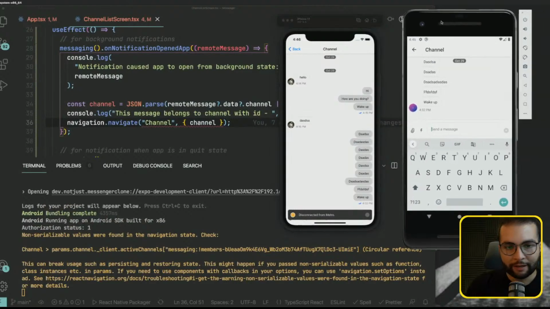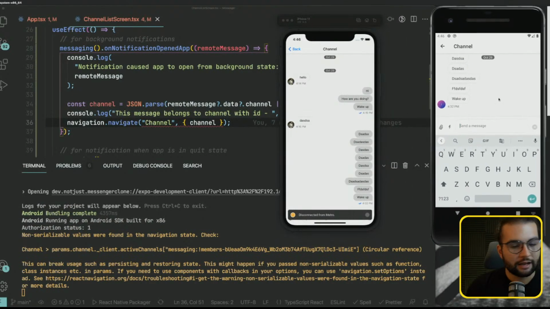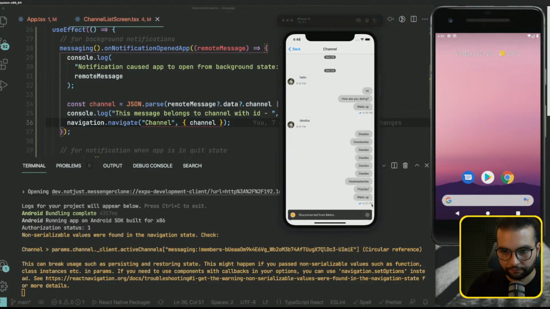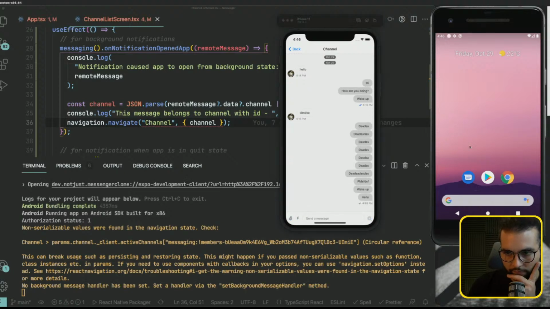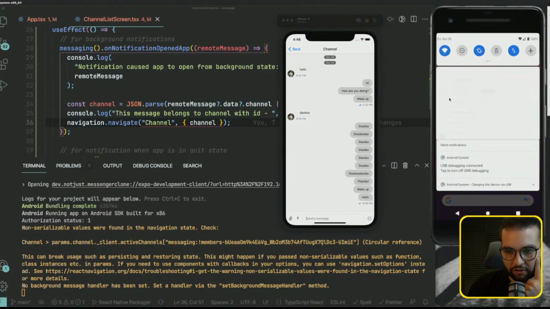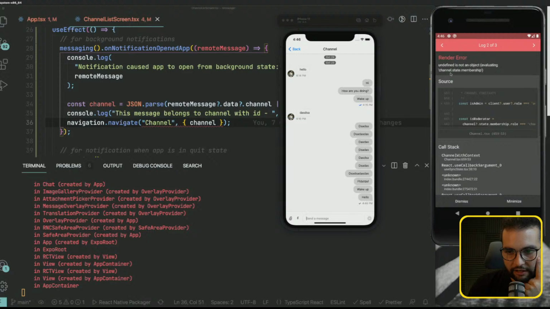So on our Android device, I'm going to close the application. Here, I'm going to send a message. Hello. Send. I'm going to open here our notification. I'm going to press on it. Undefined is not an object, channel, state, membership. That's interesting.